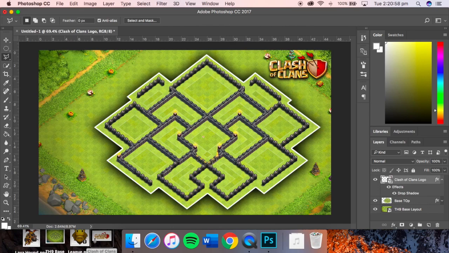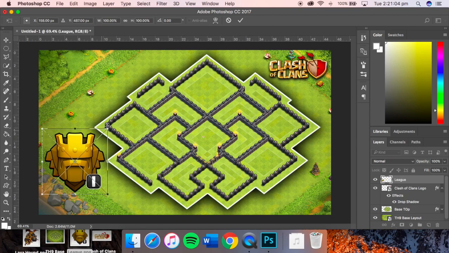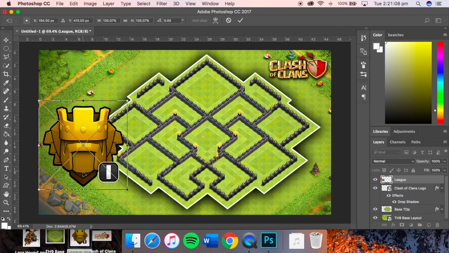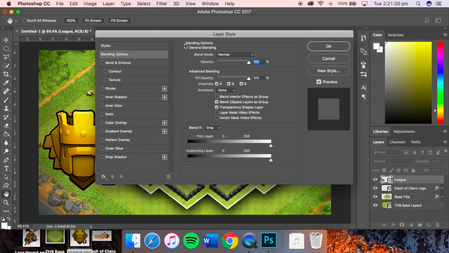So next of all, what I usually do is I'll drag this thing here, this league badge or whatever it's called, in, and I will adjust this to be pretty decently sized here. You can find these images on Google, except obviously the base. But this, and I will then go to blending options again.